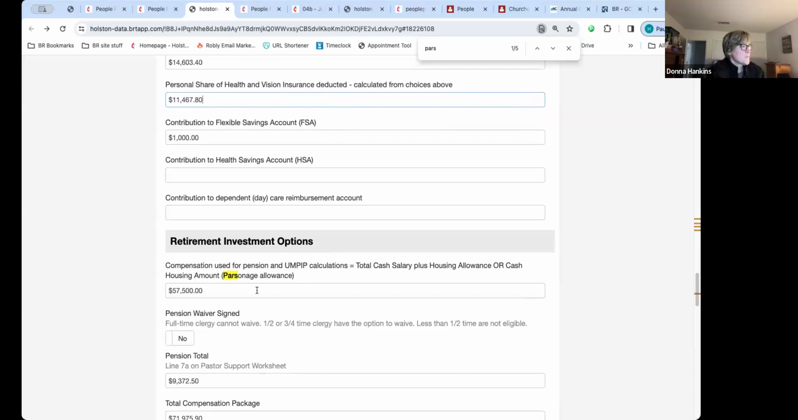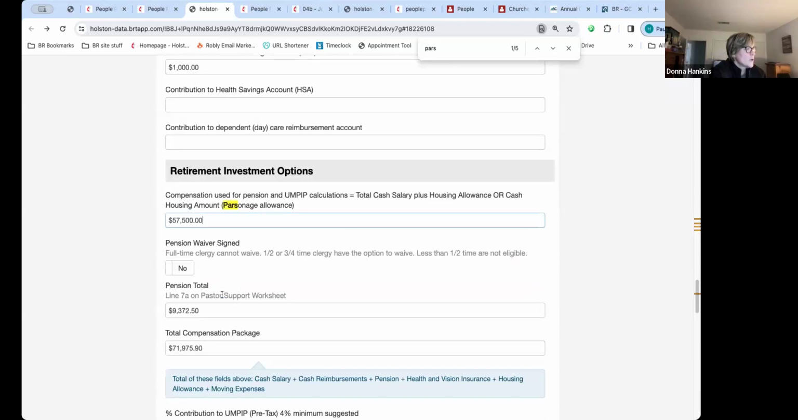Okay. And then compensation used for pension. These totals are automatically happening as you go down the page. We do have this button here for pension waiver. Right now, it's just going to alert us that you believe you have a waiver on file, and we're going to need to confirm that, just so you know. It doesn't change the calculations on the page right now.